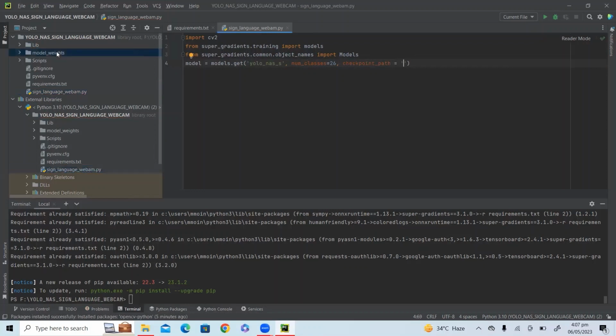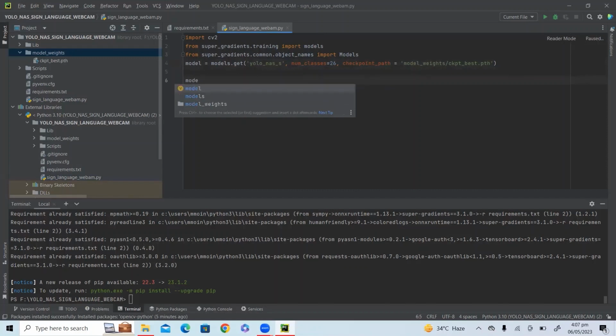So we have saved our model weights over here. I will just add this path, model-weights, ckpt-west.pth. Okay, so it's all working and looks fine till now. Next, I will write output is equal to model.predict-webcam. Let's test this on a live webcam and see what results we get.